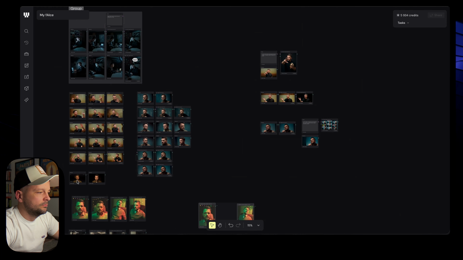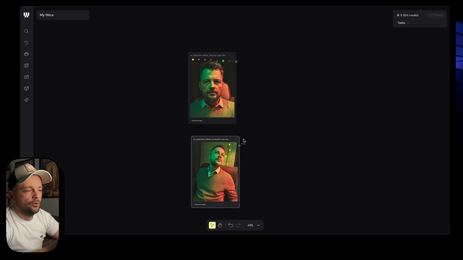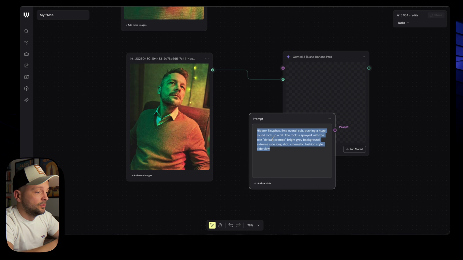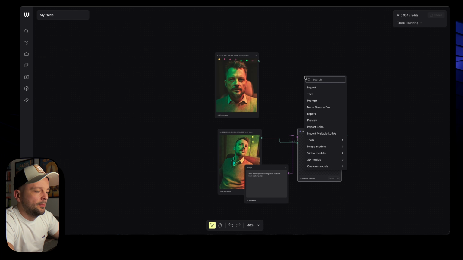and I will keep those, let's call it folders, untouched. And here I will start to iterate. I really don't need Xfield for that. Nano Banana or the new GPT Image 2 would be just fine. Let's use Nano Banana. And I want to change what I wear because this is really weird. Show me the person wearing a white shirt with a black jacket. Let's use leather jacket. Now run model, and I will do the same thing here.